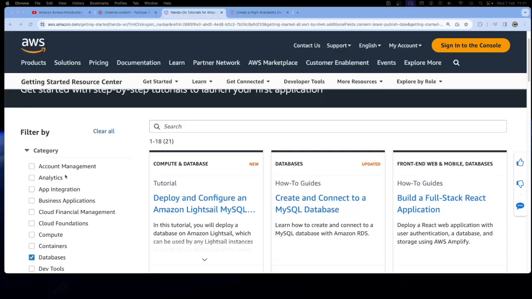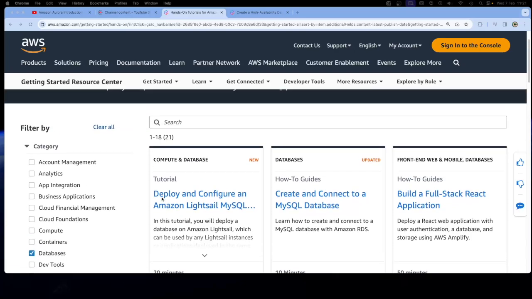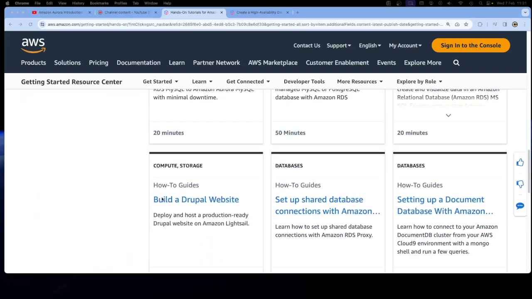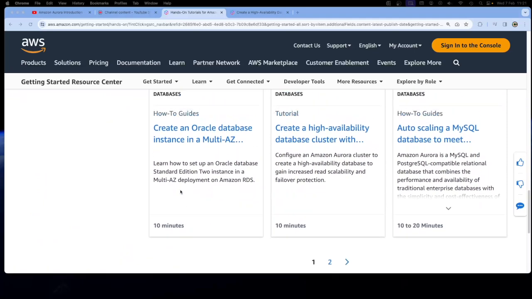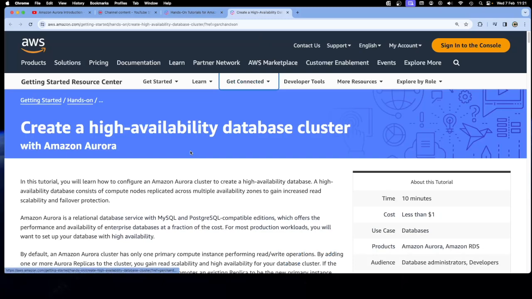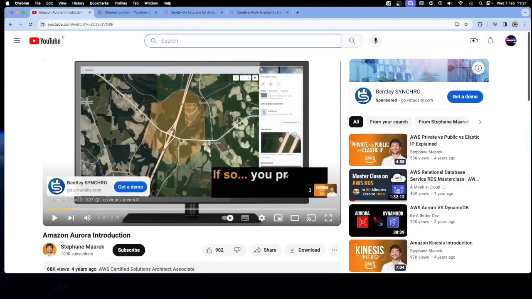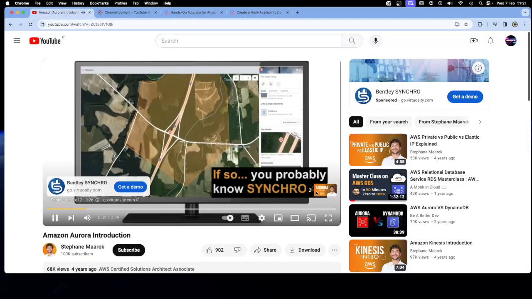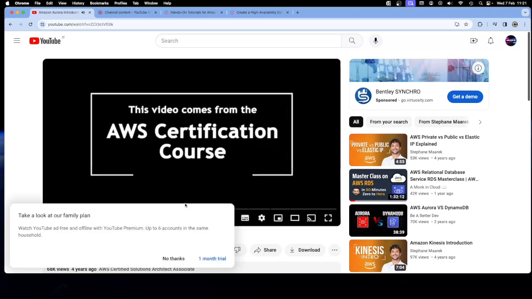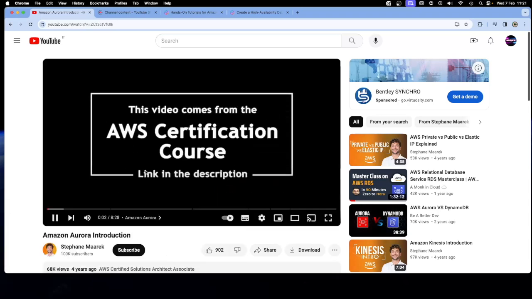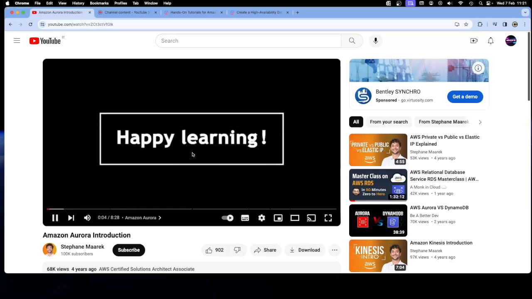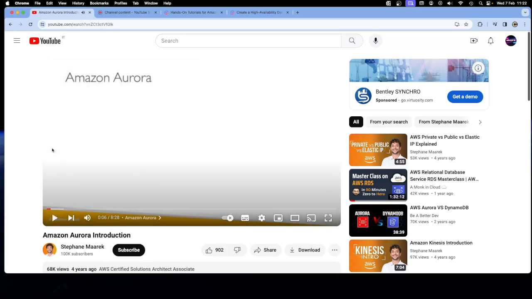Okay, so we're going to continue on the databases here for the hands-on. What I'm going to do is go down to the end here, where there's create a high availability database using Amazon Aurora. I've put some YouTube videos here on what Aurora actually is and what it's used for, about high scalability and high availability.